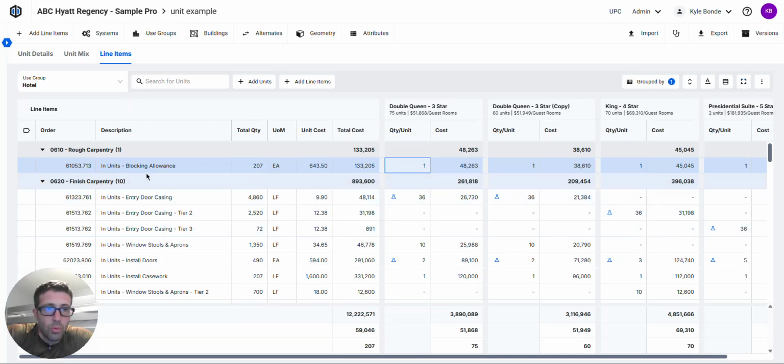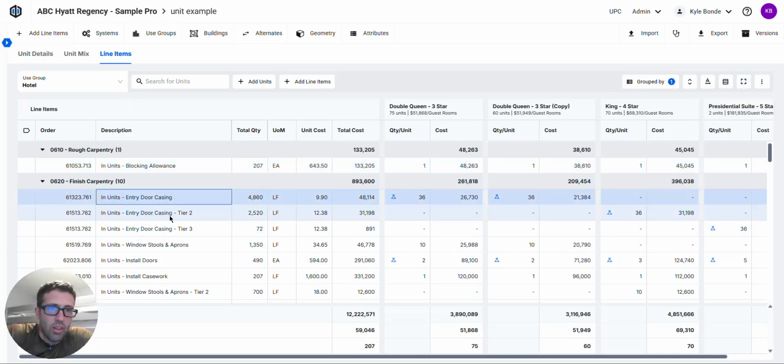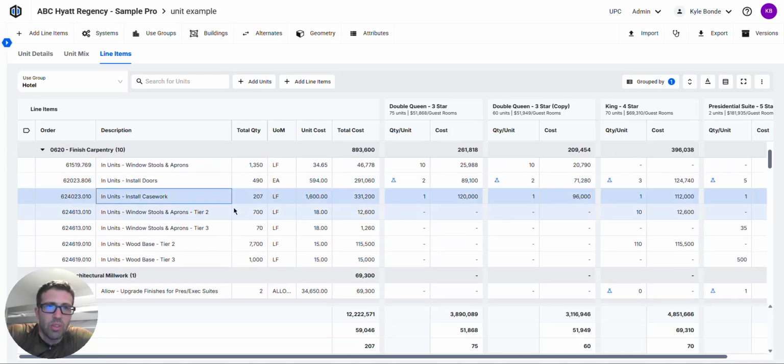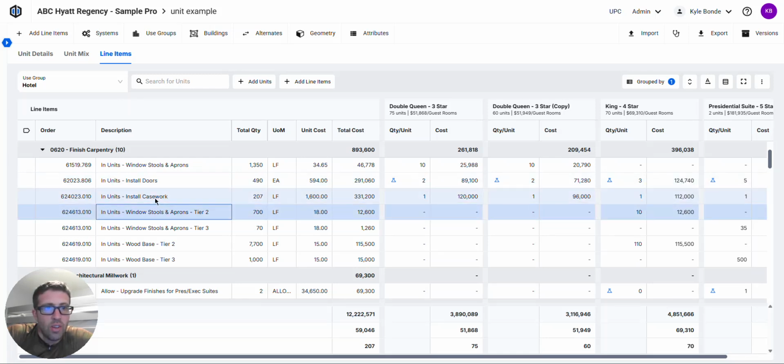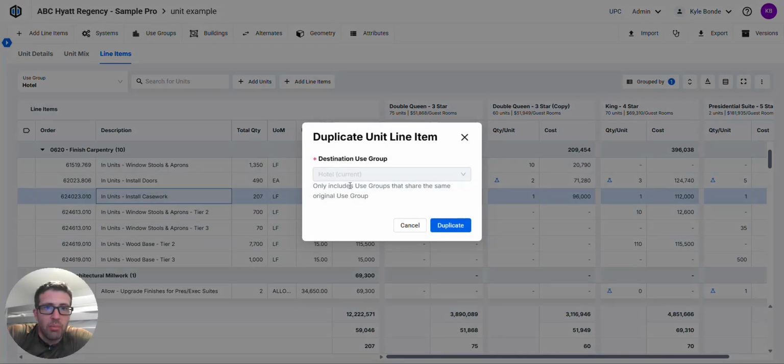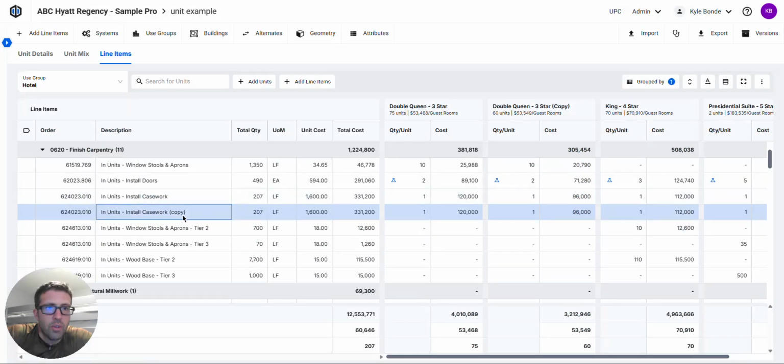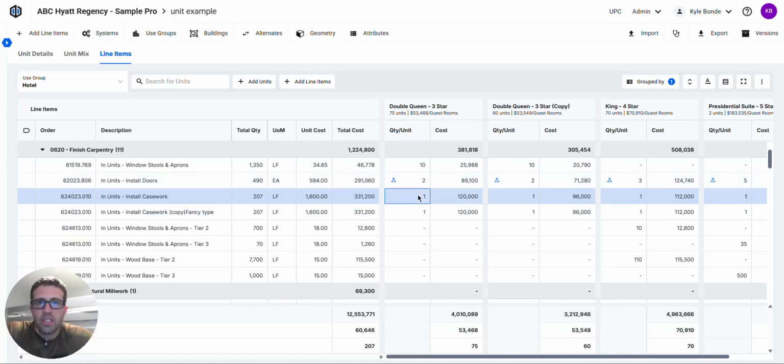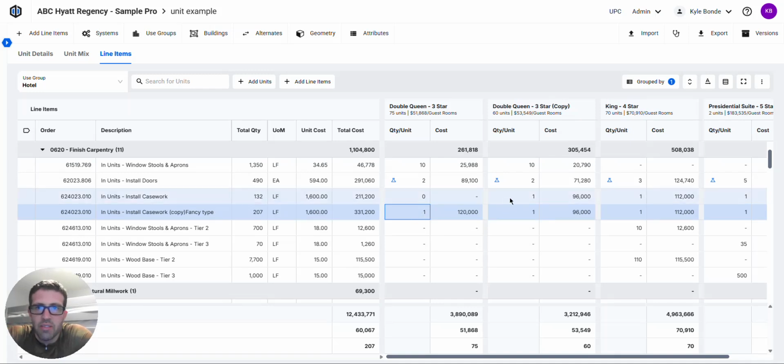Okay, so now this is just a template of all the stuff you kind of have to think about. Install casework, okay. Awesome, I have 1 linear foot of casework in each building is what this is telling me right now. So I'm hoping I can just right click, duplicate line item if I want to do another one. Casework 2, casework fancy type, and I'm like, well, this is the basic one, this is the fancy type. You get the point how you can aggregate this quickly. Love it.